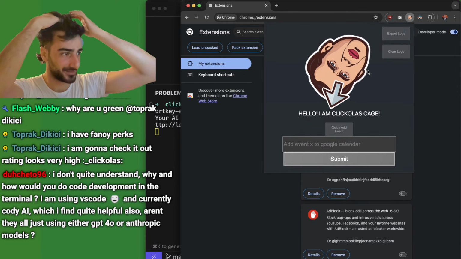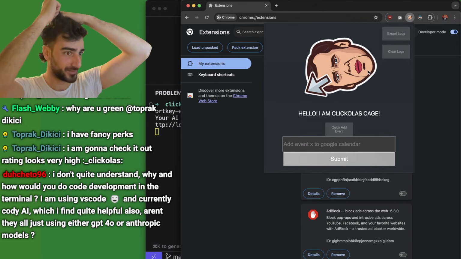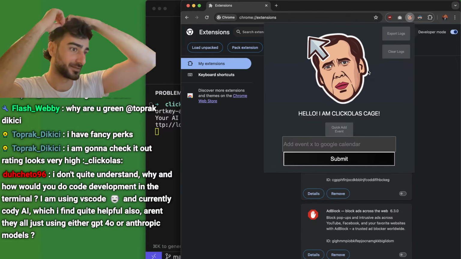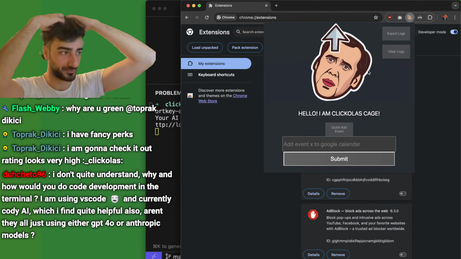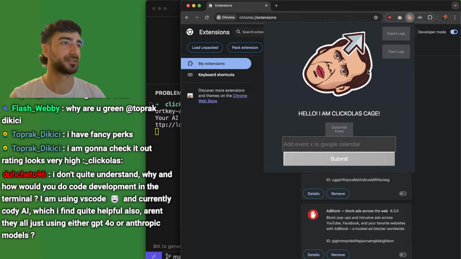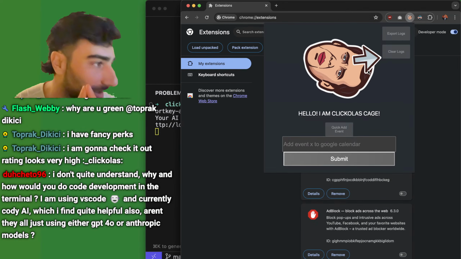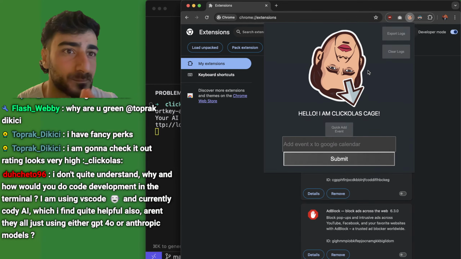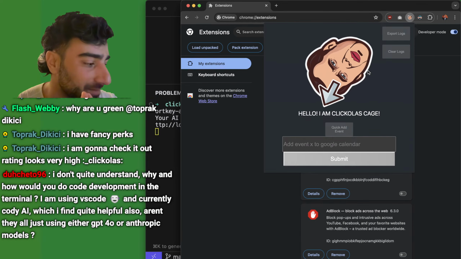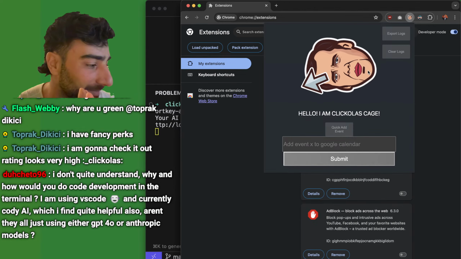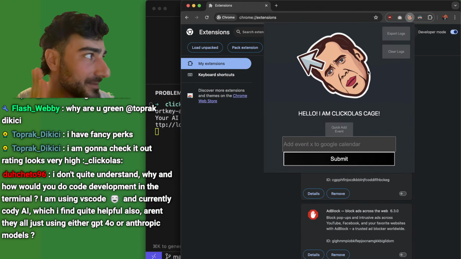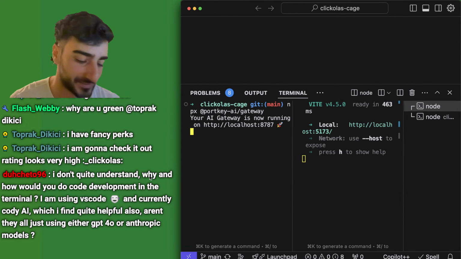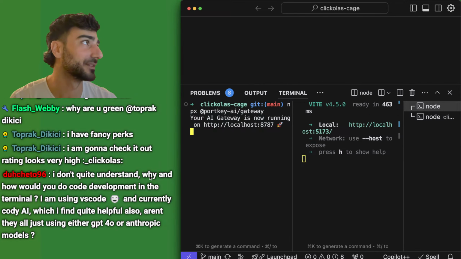Cheeto says, I don't understand why and how you would code development in the terminal. I'm using VS Code and currently Kodi, which I find quite useful. Aren't they all just using either GPT-4o or Anthropic models? Yes. Okay, that's a bunch of questions you've asked. Why would you code in the terminal? Some people are more comfortable in the terminal. In the terminal, you can run a lot of commands and scripts a lot easier. That's how stuff kind of started. But definitely a lot of people feel more comfortable in VS Code or Cursor.